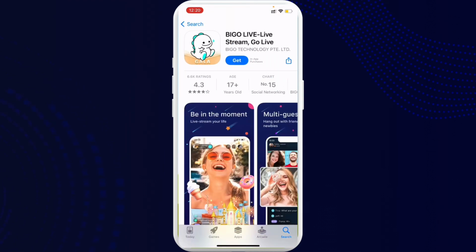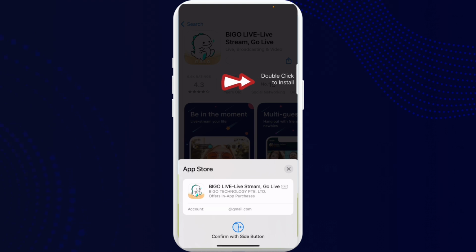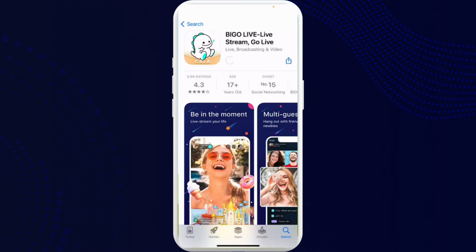Here you can just see the age limit, it is 17 plus. So in order to download it, double click to install in the iPhone. Once it's done, it will start downloading on your mobile phone. Once it's installed, you are good to go. You'll be able to use Bigo Live on your mobile phone or your iPhone.